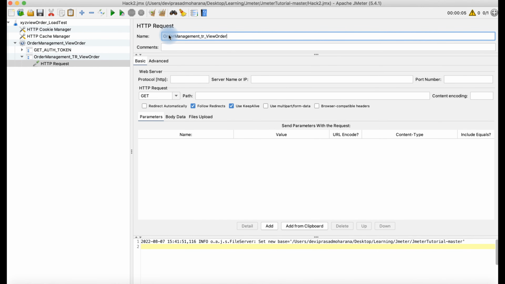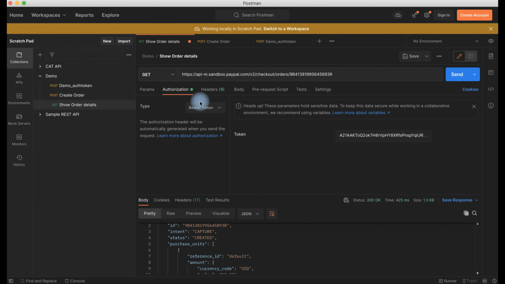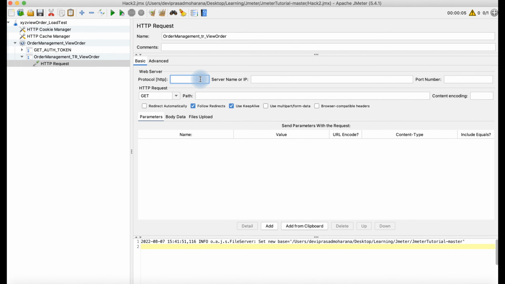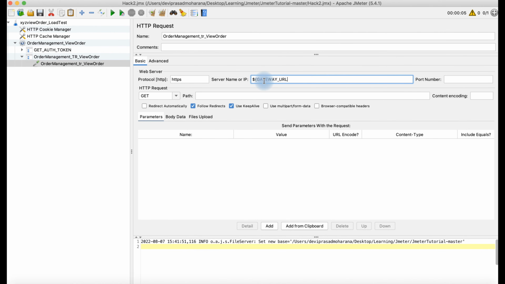Okay, let's move to the target API. So we'll move to Postman. If you go here and show order details, it is the HTTPS request. Let's choose HTTPS here as the protocol. This is your gateway URL, so we have underscore, it is dollar square bracket, provide the name. We have already defined the name here, so let's copy the gateway URL variable name and paste it. Looks good, right?